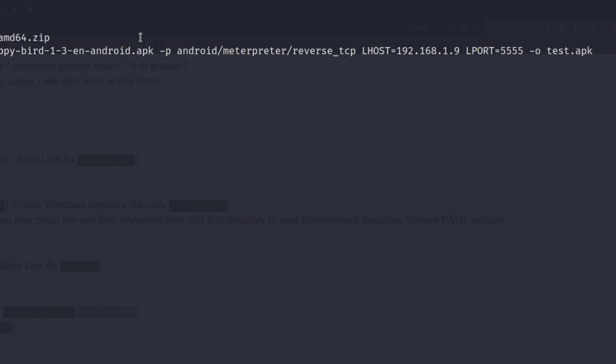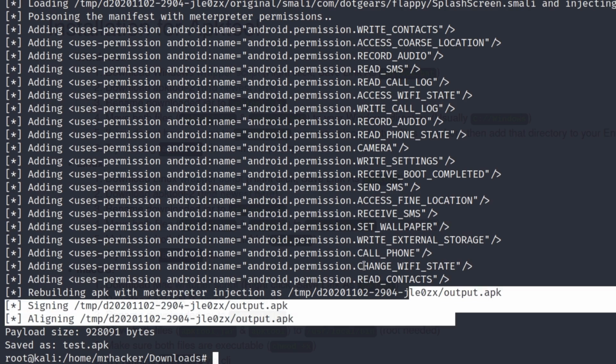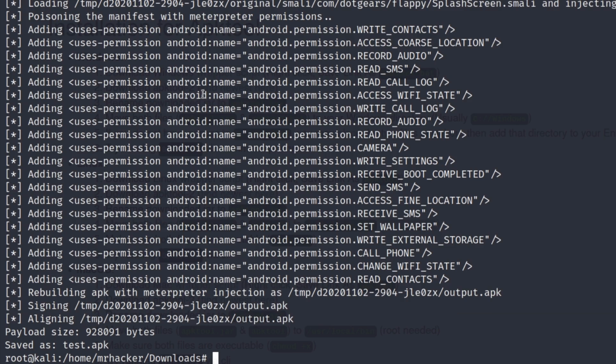This command can take a few seconds to actually execute, and if we don't get any error, that means our command worked. And here it is. It finished with no errors. It went through all of these steps of unpacking the APK and setting all of the permission options for our application, and we got the payload size right here and saved as test.apk.